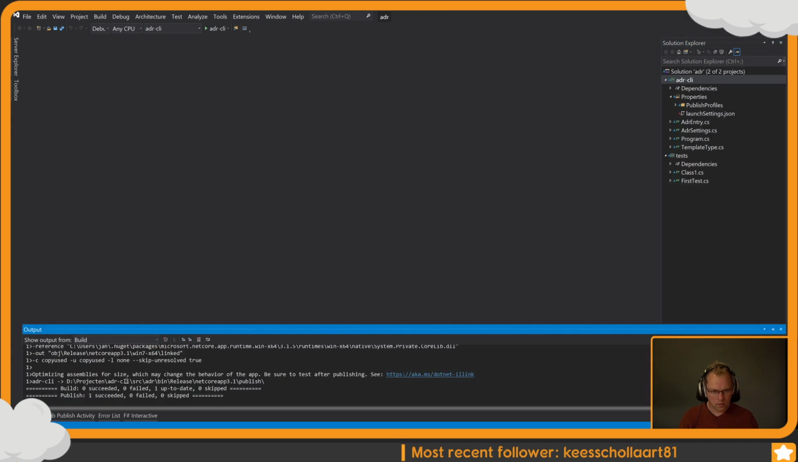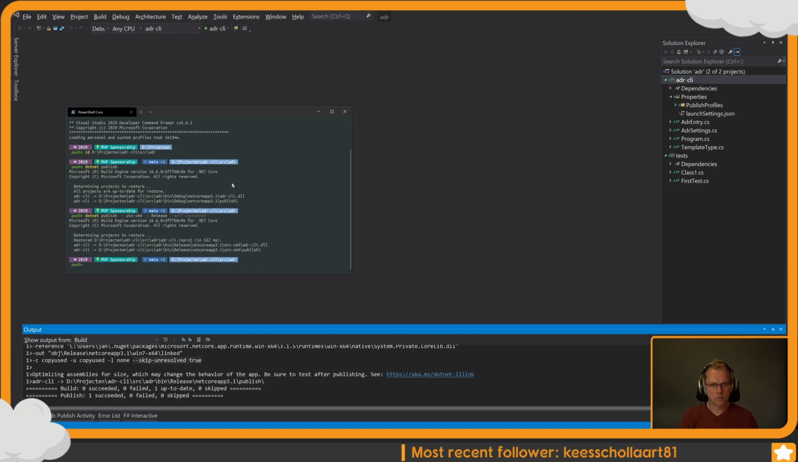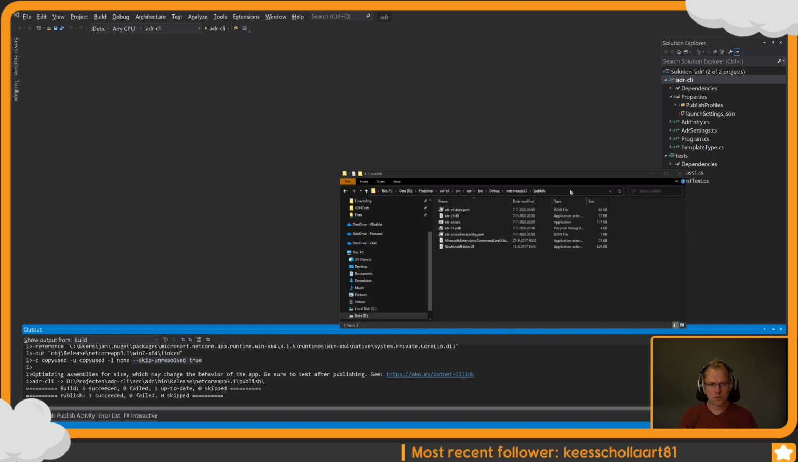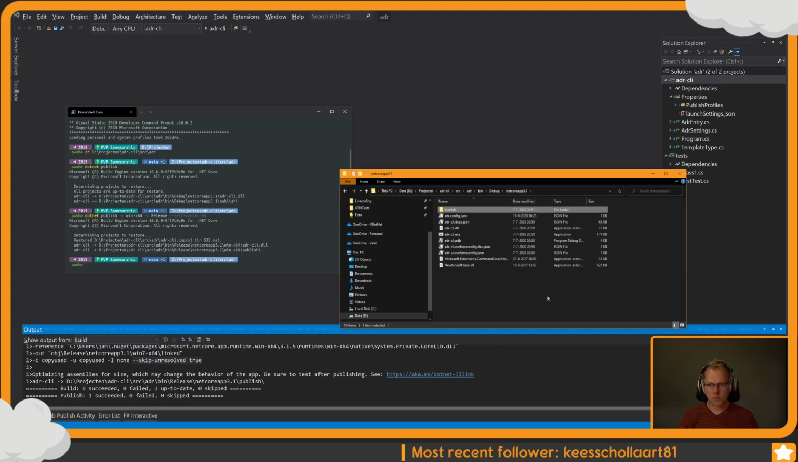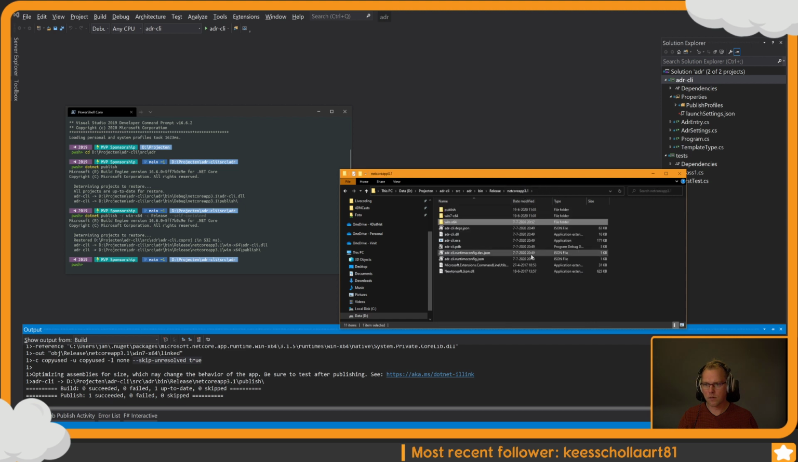And what does this thing do? Skip unresolved through. What's this? Wait, check this. Where is it? What did the command line say when publish? Oh, in the release folder, because I built the release. When x64 publish. Oh, that's not very self-contained. This one is.